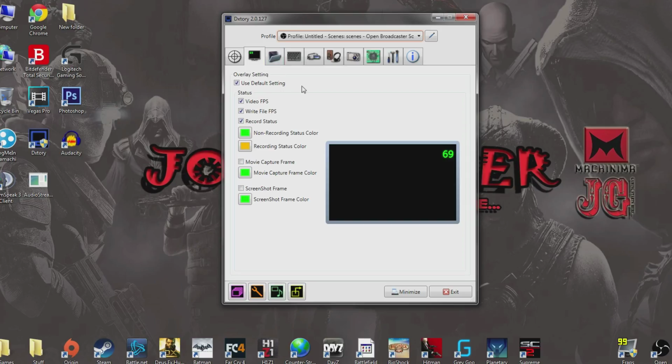This is the overlay tab. The overlay is basically your FPS counter, which is right here in the corner. This is what you're going to see during your recordings. No one else is going to see this in your recording unless you set the settings to do so.